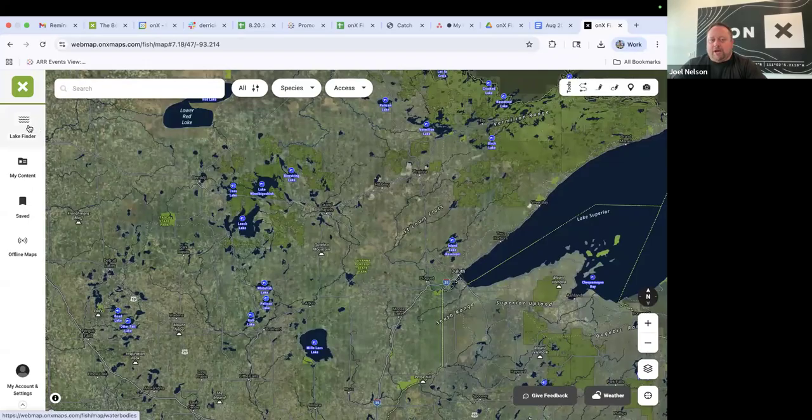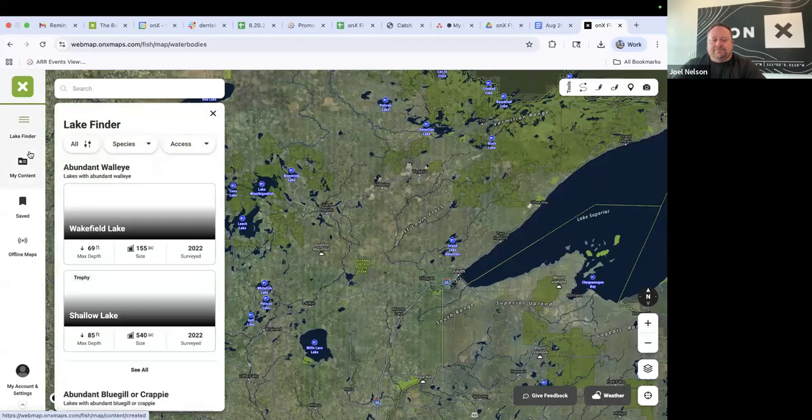So if you're on web, you'll see where my mouse is pointed. It's on this little Lake Finder area. If you're on the app, it's in the lower left-hand corner of your screen. So if you're trying to follow along on the app, go to the lower left-hand corner of your screen. On the web map, Lake Finder, you click on it, and right away, for the area that you've selected, for whatever zoom level you have, it's going to show you a couple things.